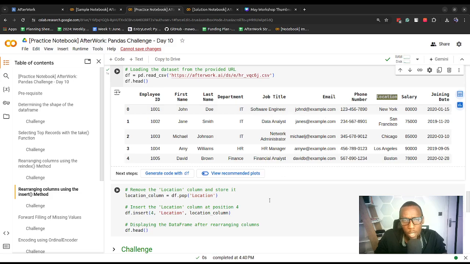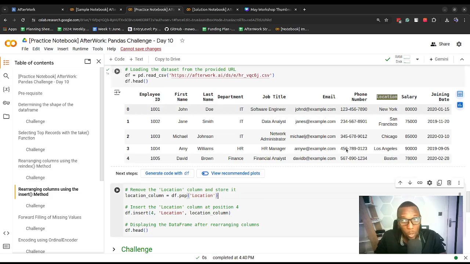Then we can first of all decide to remove the location column, or the column of interest. In our case, we use the pop method for that, specifying the column that we want to remove, and we save it in a variable. Then we use the insert method. This allows us to specify the position where we want our column to appear, then the column name that we want, and then we pass to it the column that we removed from the data frame itself.